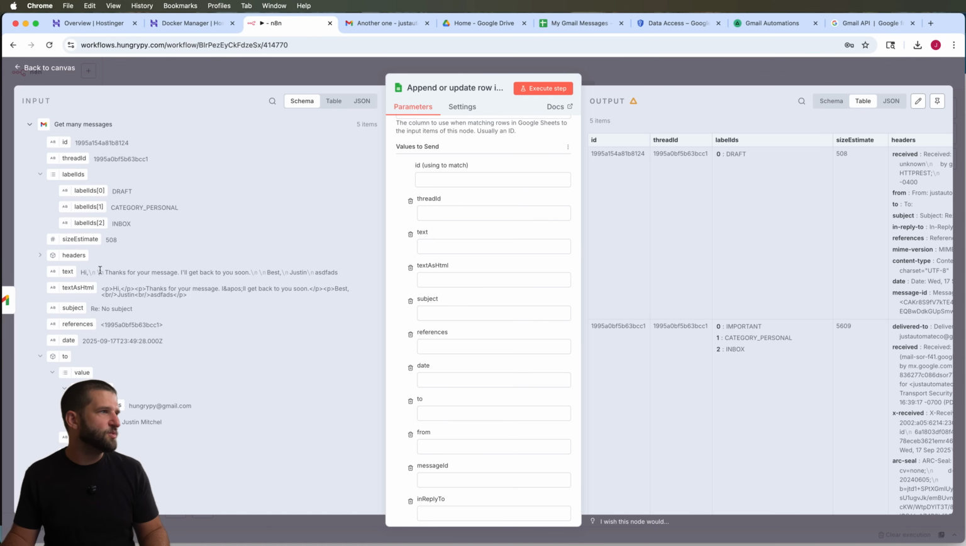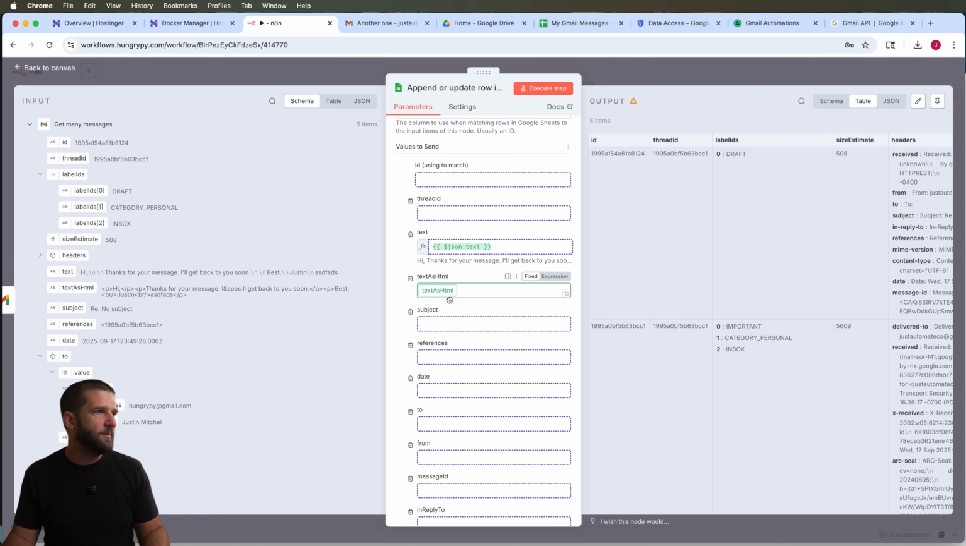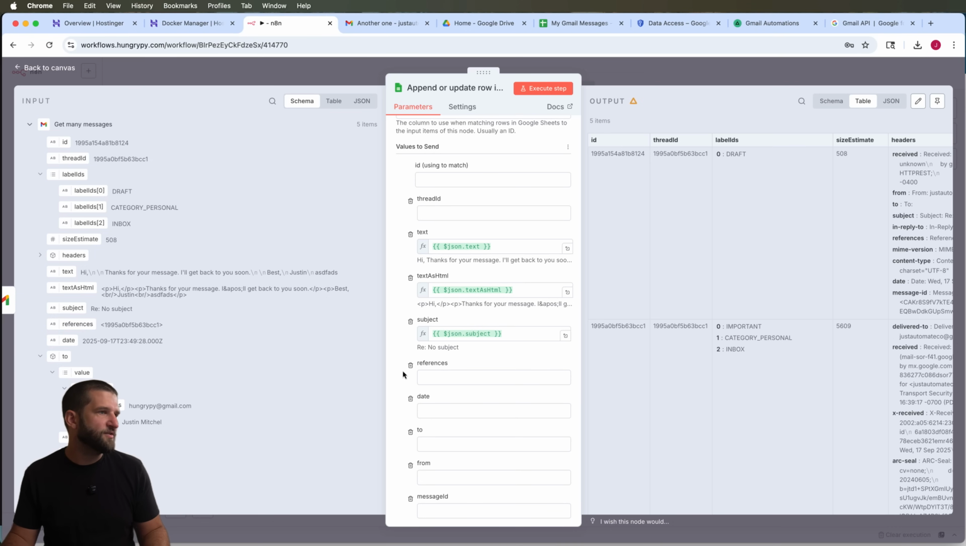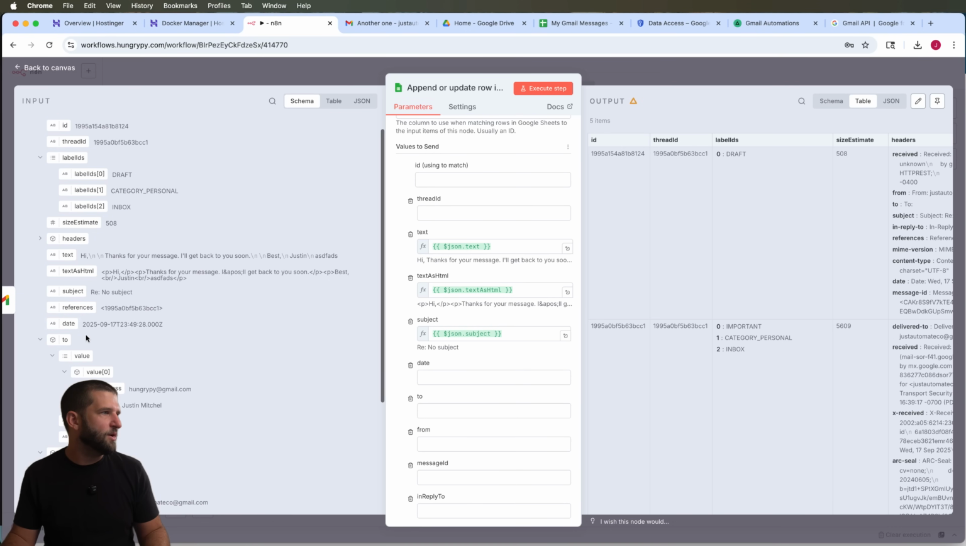Text, let's go ahead and break this one down. What's the text? Oh yeah, it's the raw email text. Sure, I want that one. And then maybe the text as HTML. Sure, I want that one. The subject, also great. References, maybe I need that, maybe not. I'm gonna just go ahead and say not.